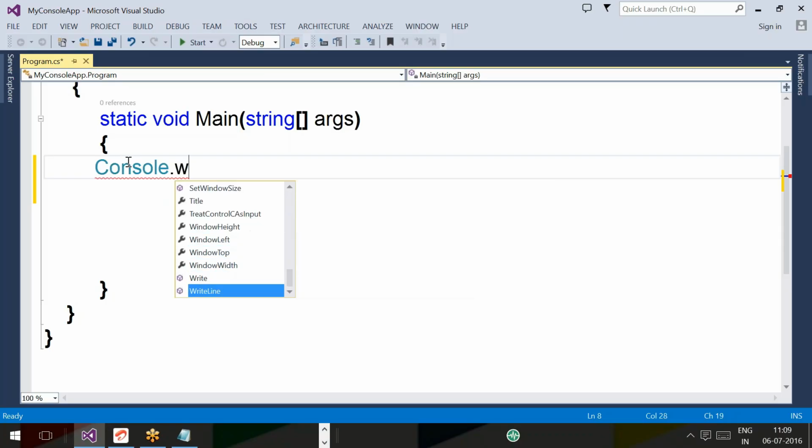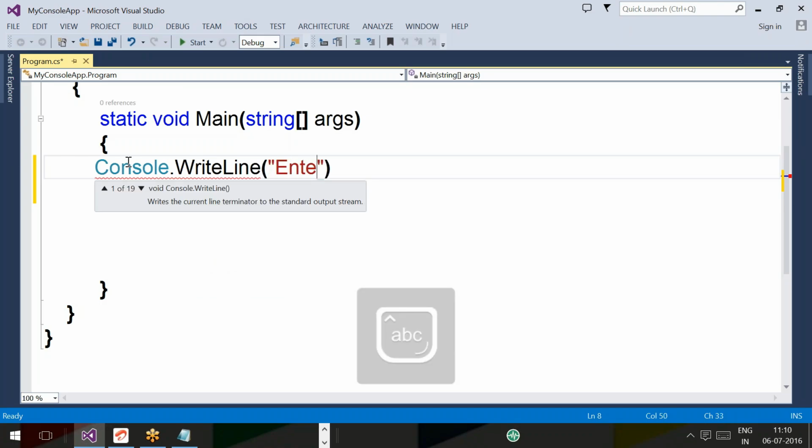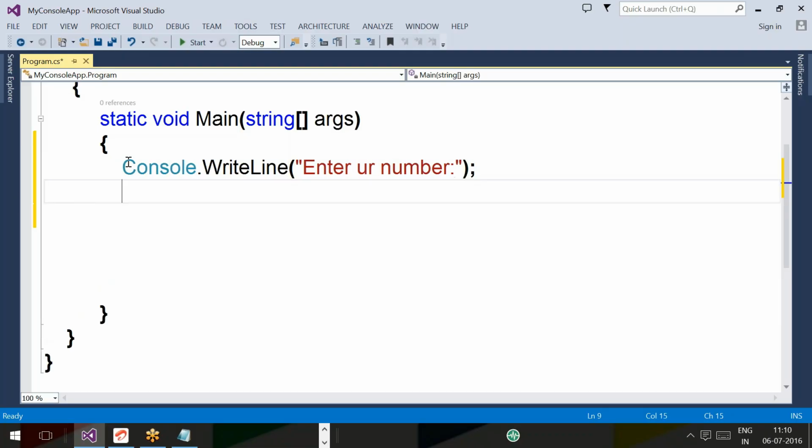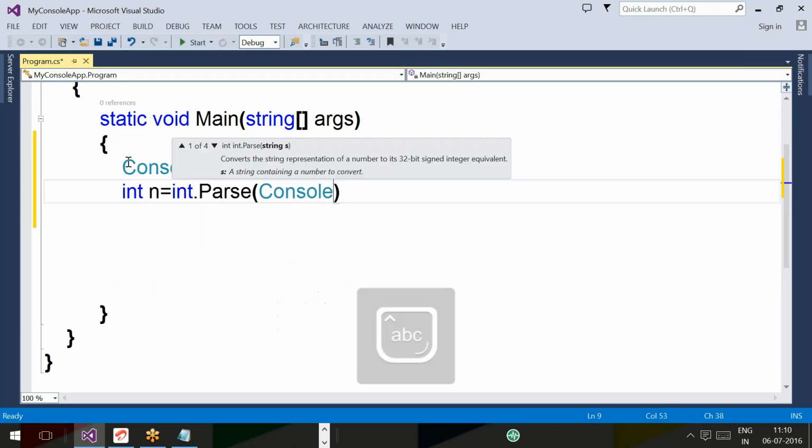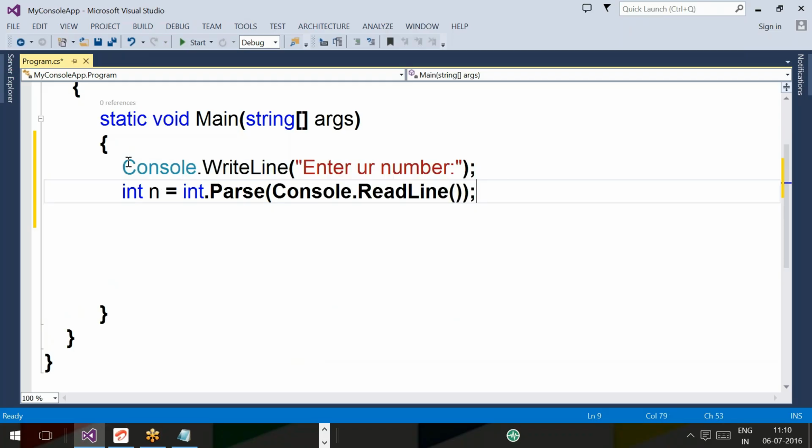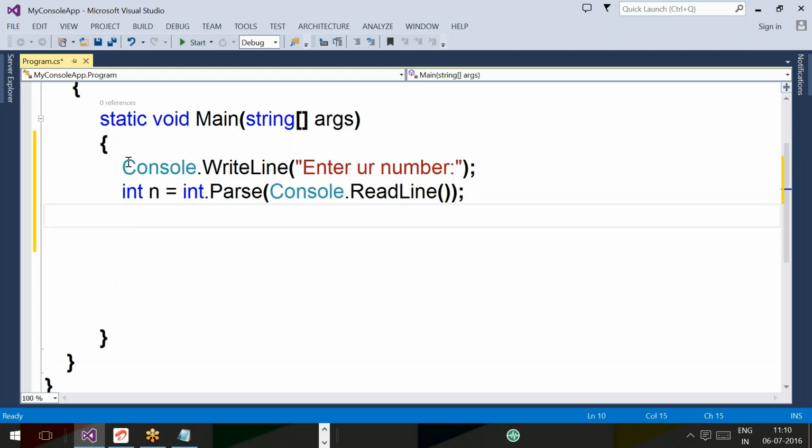Console.WriteLine, enter your number. Next, int n equal to int.Parse of Console.ReadLine. Now you have to check whether it is prime or not.